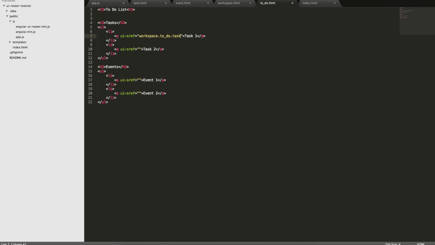Good. Now we can go through the to-do list and populate the ui-sref tag with the corresponding state name. So this one is workspace.todo.task, and because my URL has an attribute, I have to actually pass the value of that attribute. In this case, the ID of the task will be 1, and then here it will be 2. And this is the syntax for you to pass attributes to states. And here it will be also event with the event ID being 1, and here we have event ID being 2.